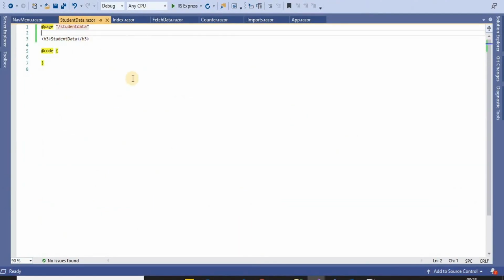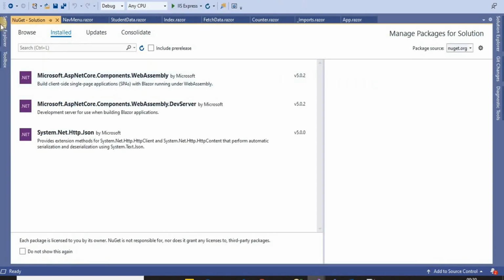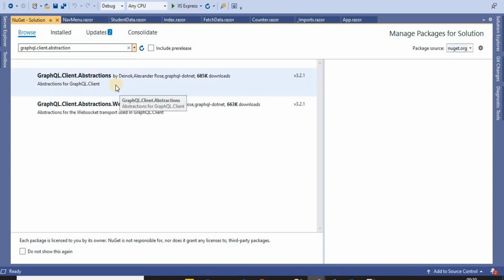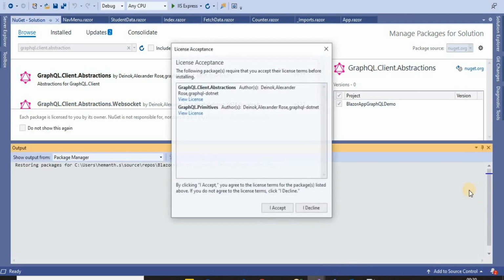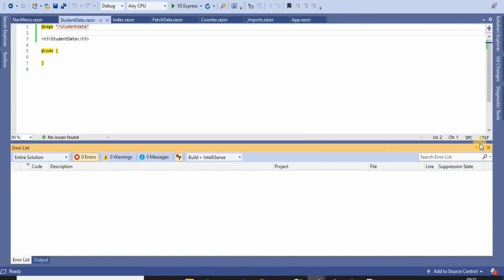First step here is to add all the dependency packages. For the GraphQL API request, I'm using a dependency called GraphQL Client Abstractions. Let's install that. Client Abstractions. Let's install this. So this is installed. So the next step is to add the HTML table.